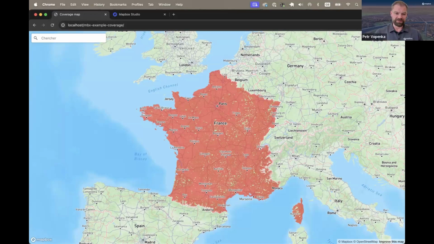Okay, so I hope you can see my screen. What you have seen in the previous section was how you can upload the data and how you can tile it on our servers. Now, I want to show you how you can actually use the data to create your own coverage map. So this is an example of how your coverage map may look. This is stretched to the entire page, but you can have it as a small component on your own website.